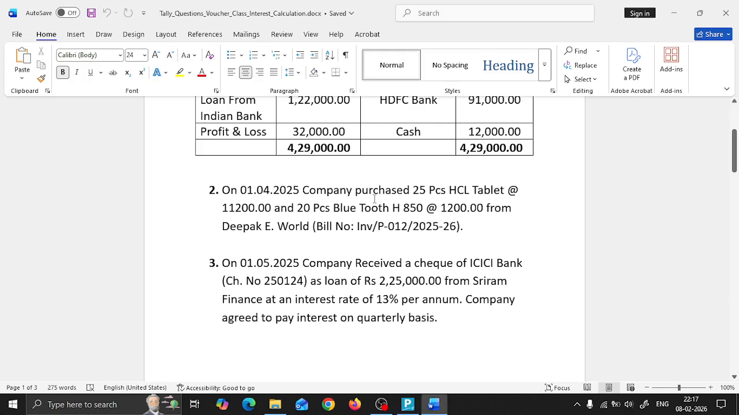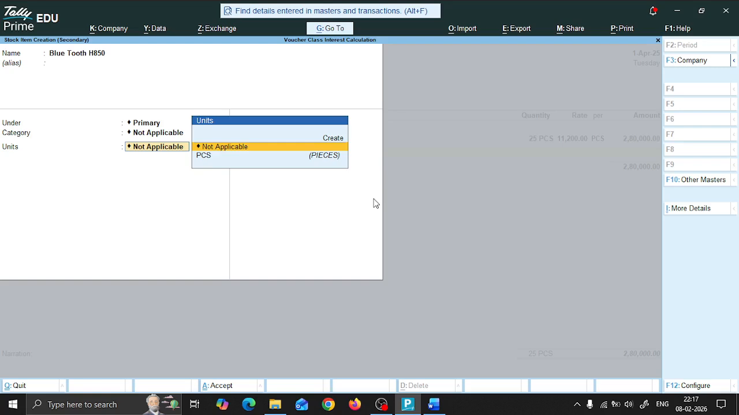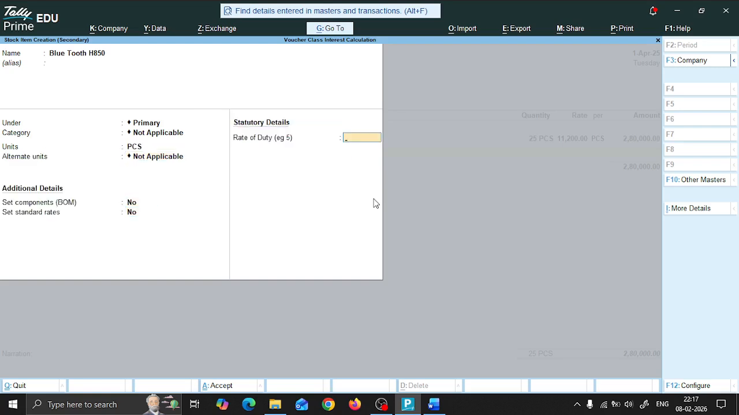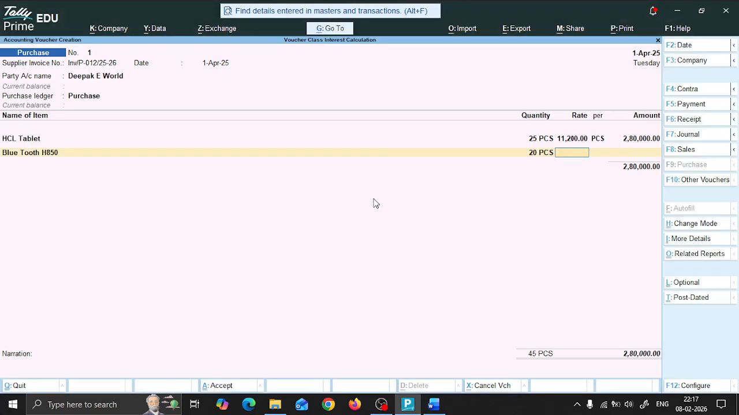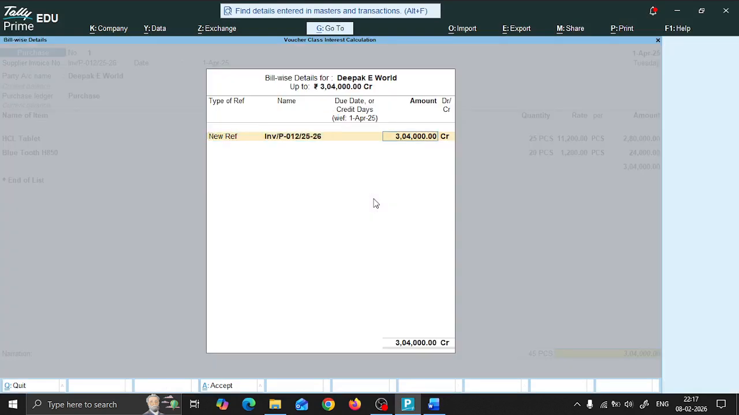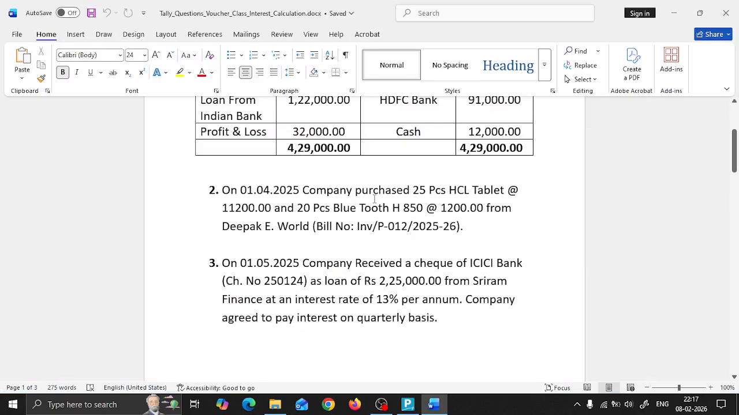Then it was 20 pieces of Bluetooth H850. Again, Alt C, Bluetooth H850, pieces, 20 pieces at 1200, right? So this was completed. New reference, this number. The purchase entry is done.